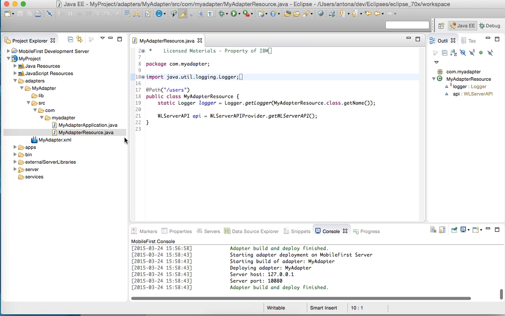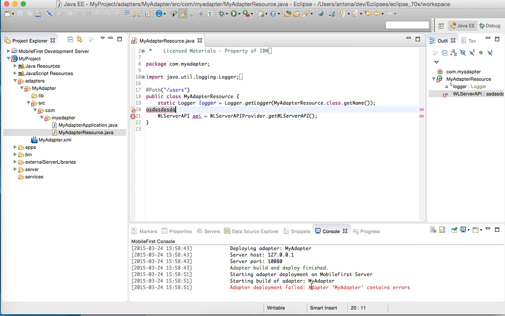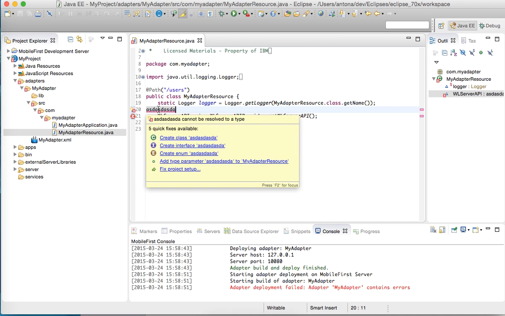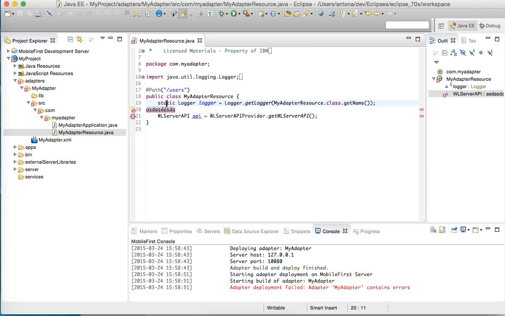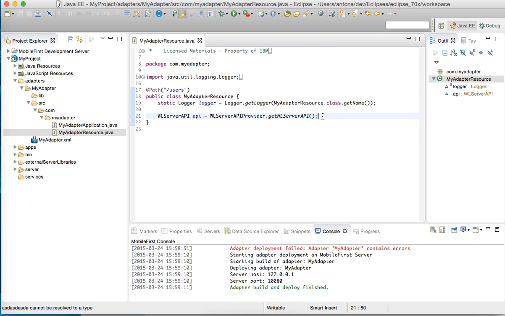Now, first of all, as you can see, every time I make some little change in my adapter and save it, the development environment, the studio, will automatically try to immediately deploy this adapter. So you don't have to deploy the adapter manually every time you make any little change anymore. Currently it contains errors like that. That's not valid Java, so that's why it failed. Once I fix that and save, it will be successfully deployed.